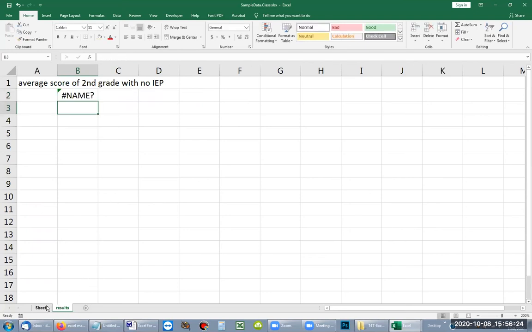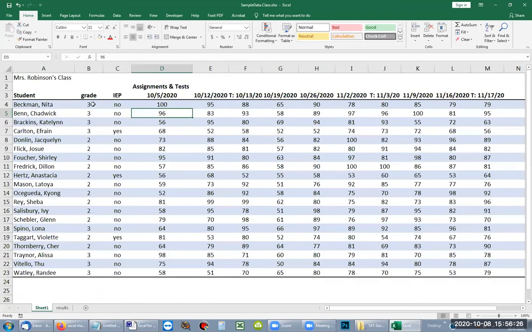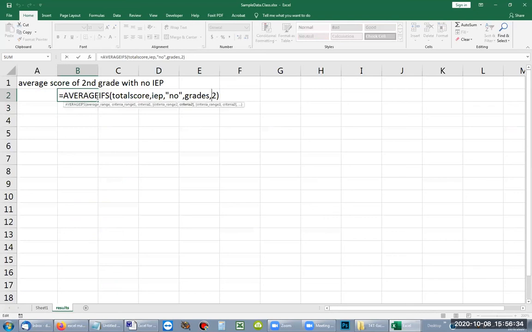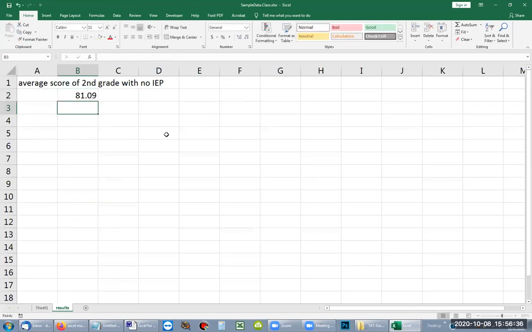Okay. That means that one of these things I did not use the right name. Oh, it's just simply grade. Okay. So let me go fix that. Not grades, but grade. So the average score of second graders with no IEP is 81.09.